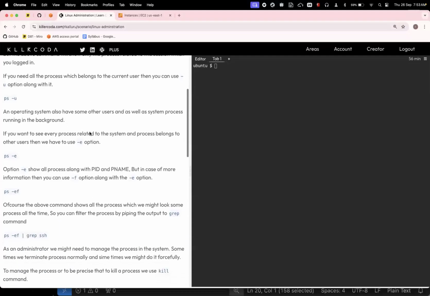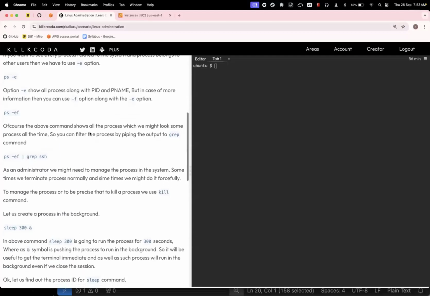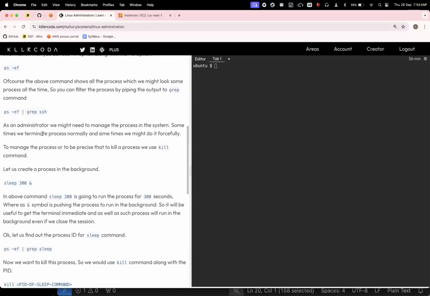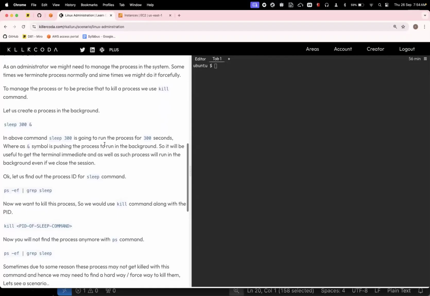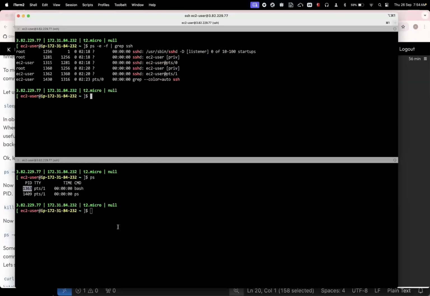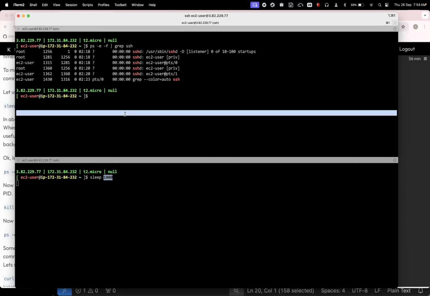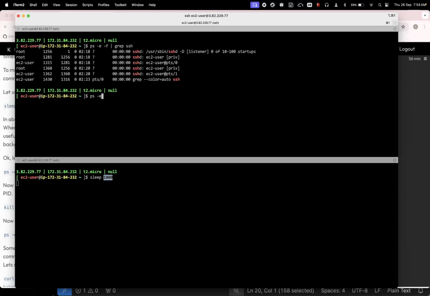Now we'll start administrating things as well. That means we need to terminate processes also. For demonstration purposes, I'm going to take one command, which is called sleep. Sleep will not do anything, it just sleeps. It just waits for 1,000 seconds, and only then will it give you the prompt. Just to simulate this, I am going to use ps -ef, pipe grep for sleep.